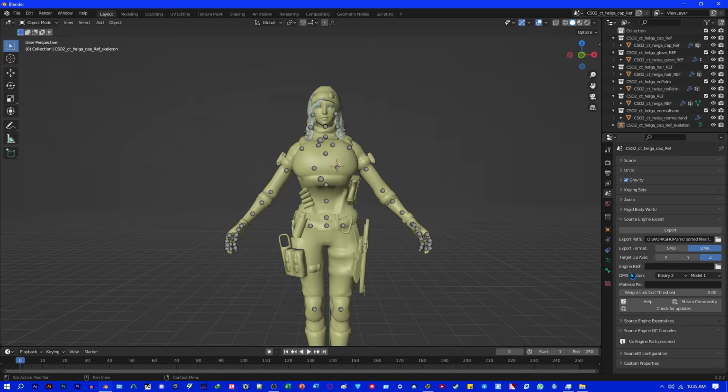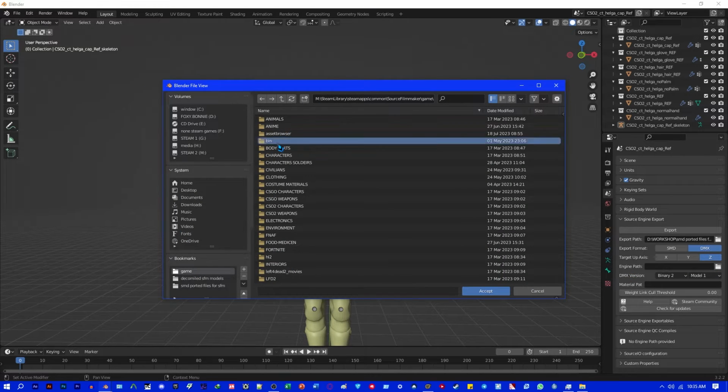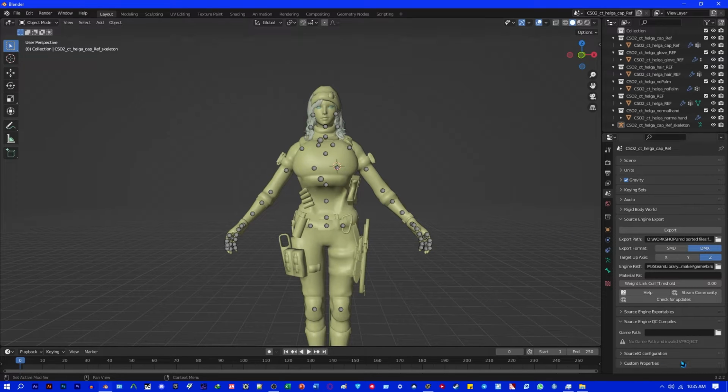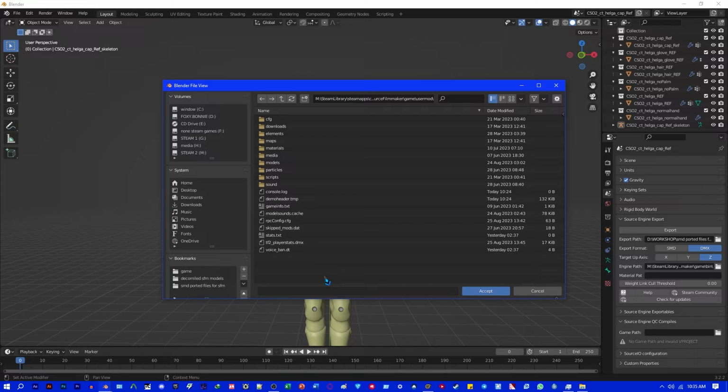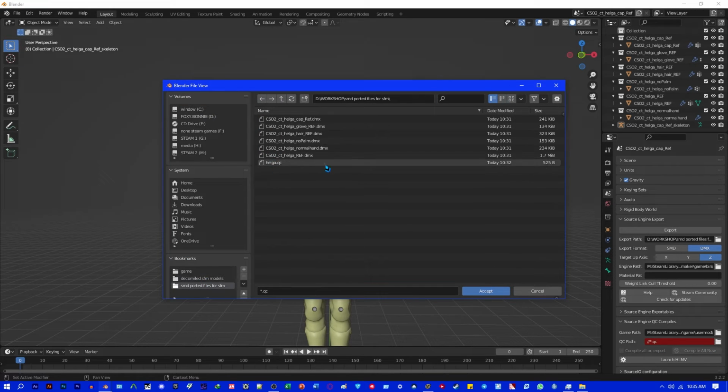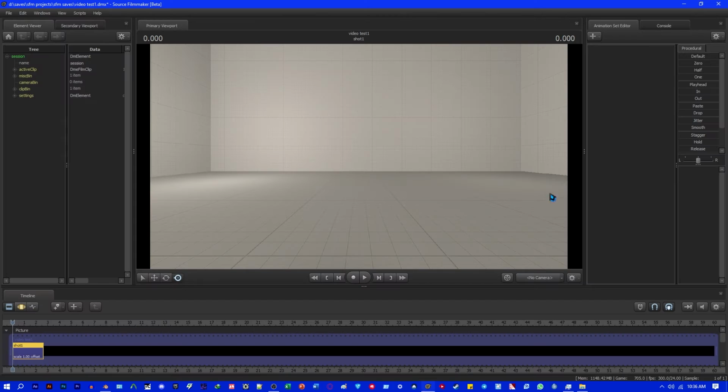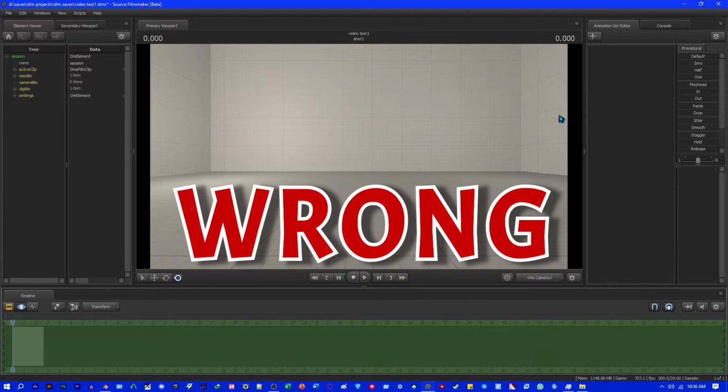Back to Blender. Choose an engine path. It's the SFM game folder, bin. And under Source Engine QC Compile, choose a game path. It's the user mod folder. Choose the QC that we just worked on and ta-da! It's done! Now we can finally work on the... WRONG!